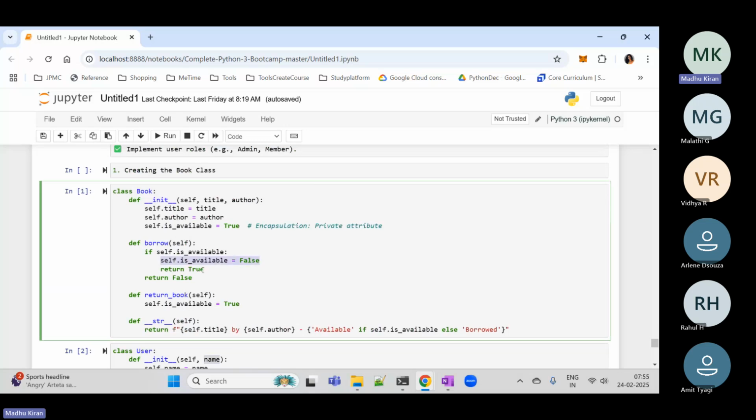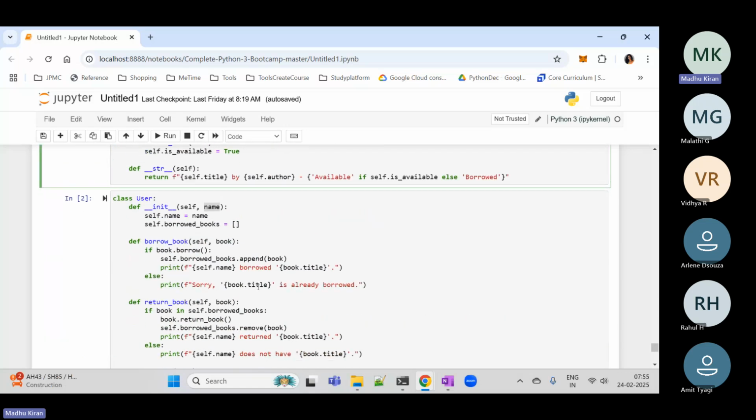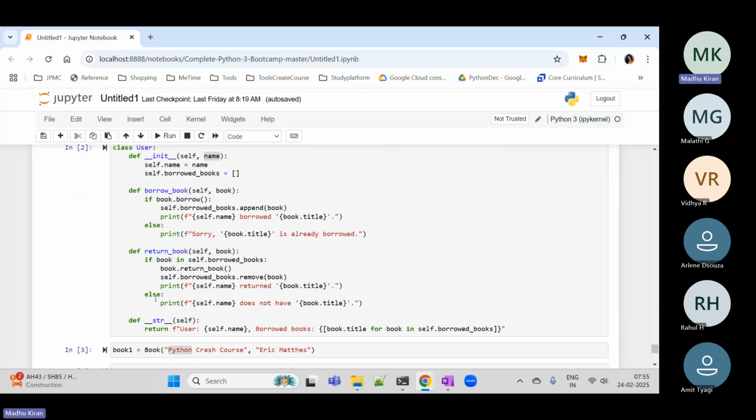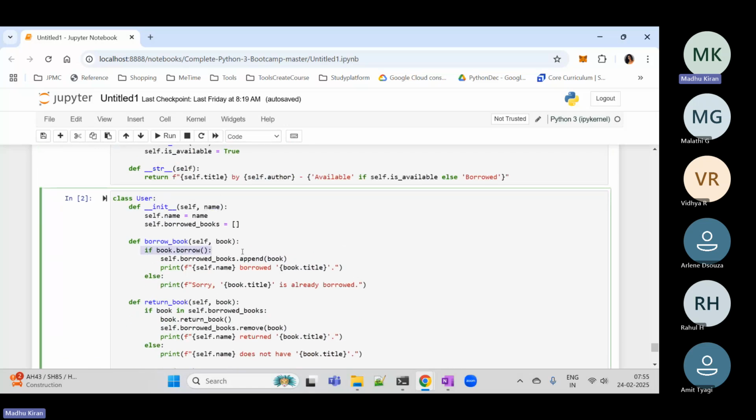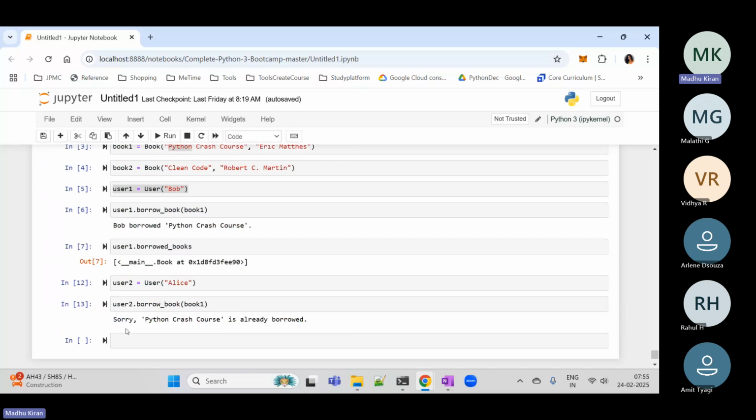So since it is set to false and it is going to return true initially, now the book is not available. The true is not available, so it is going to return false. When it returns false, where is our if condition? Here it is, our if condition. Book.borrow is going to return false. If it is false, it is going to the else part and it is going to print, sorry, the book is already borrowed. That's what we are seeing here.